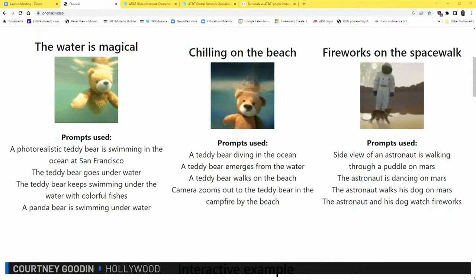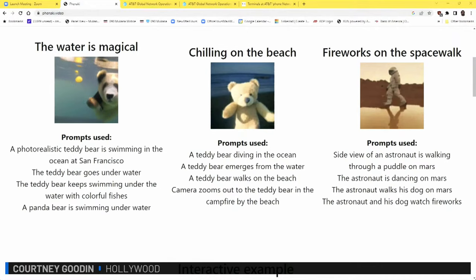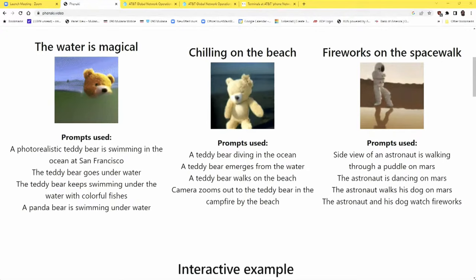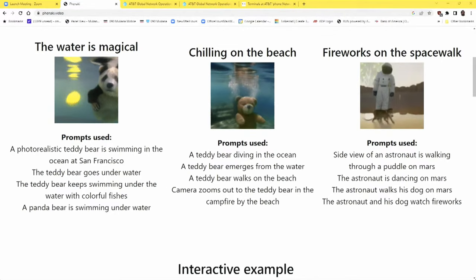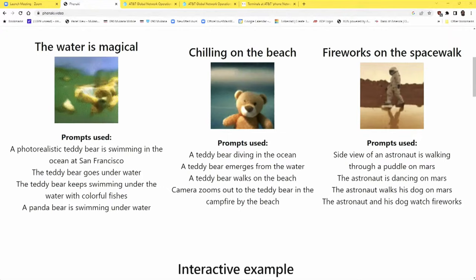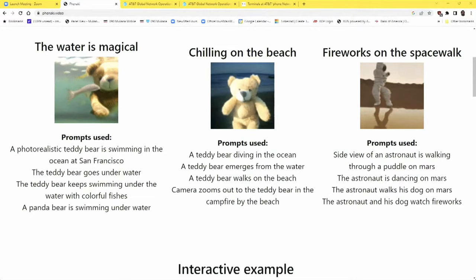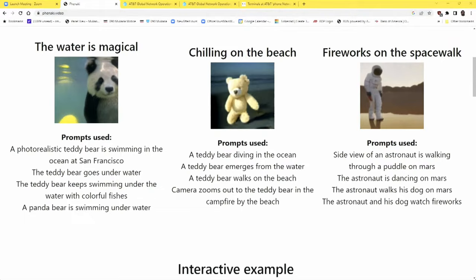If you look at Phenaki here, I can show you some samples. It's text to video, kind of like the text AI to stills that we've been looking at. Only this, they train it with video, and they generate photorealistic video imagery up to a couple of minutes long from just a text description. So it's pretty amazing. The one on the left is a photorealistic teddy bear swimming in the ocean in San Francisco. Teddy bear goes underwater. Teddy bear keeps swimming under the water with colorful fishes. A panda bear is swimming underwater. So you can add things and change things, and the video will evolve into that. So you could create your own fever dream just from a text description.